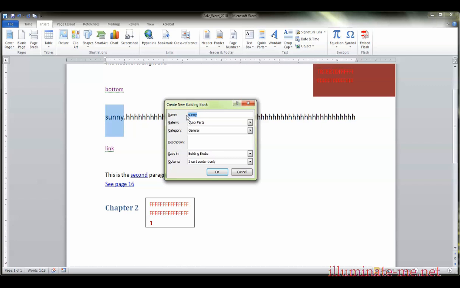Here you can give your building block a name. Choose the gallery where you want this building block to be available going forward. Add a new category if you want to separate building blocks into different categories for organizational purposes. Give the building block a description here. Save in allows you to save your building block to a template. You can select where you want your building block to be inserted when you use it, either at the insertion point or its own paragraph or page, under Options. Click OK when done.